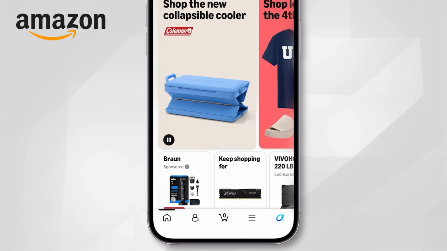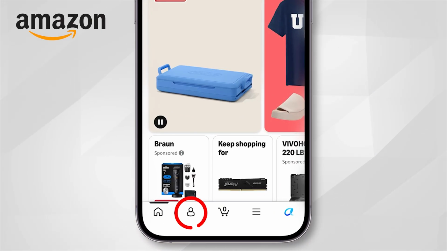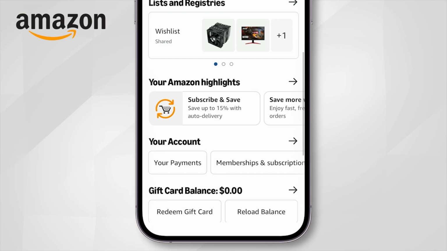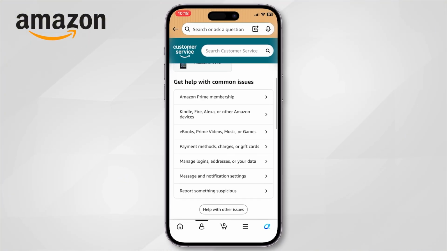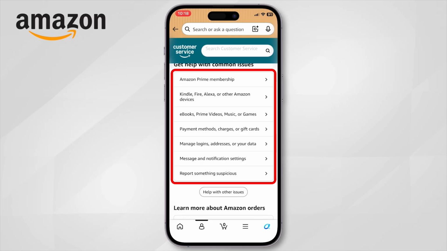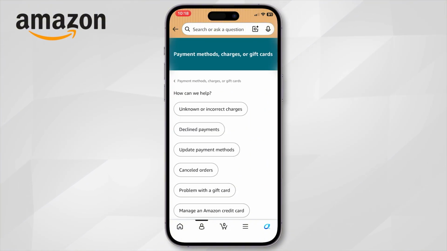Once the app opens, tap on the profile icon at the bottom of the screen. Now, scroll down and tap on Contact Customer Service. Here, you'll see a list of common issues related to orders, deliveries, returns, payments, and account settings. Select the category that best matches your issue.